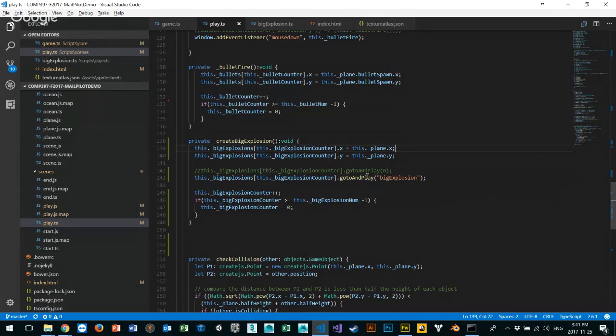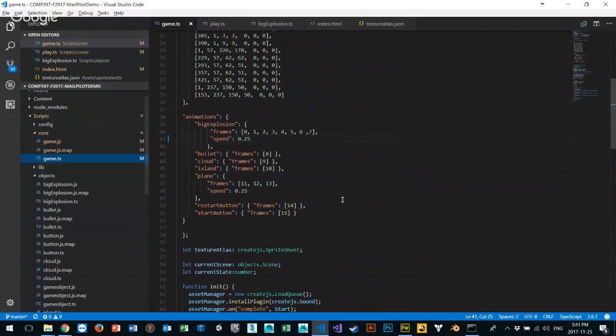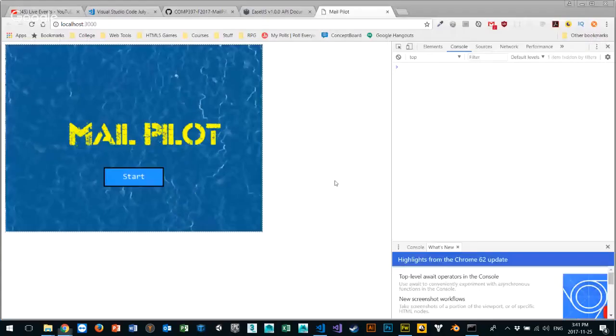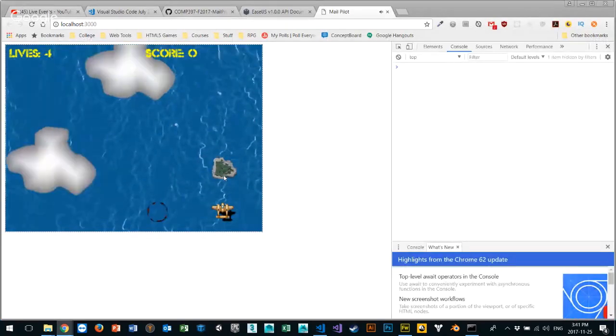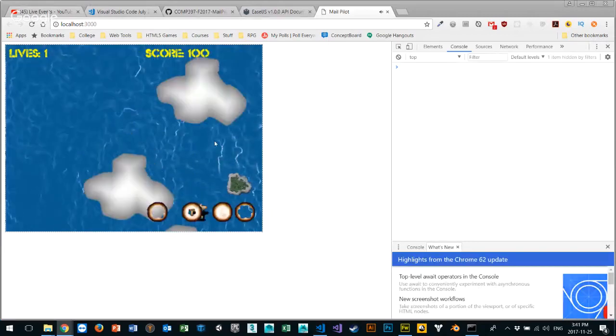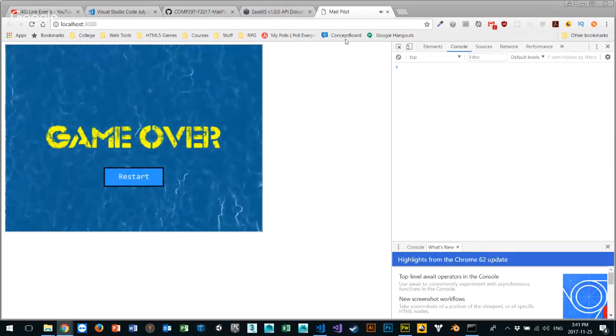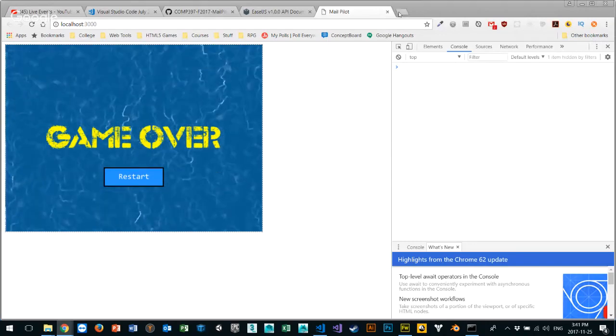Big explosion, remember, is the name, when I go back to game.ts, it's called big explosion. So I'm calling this animation from the beginning. That might be the right thing to do. All right, let's try it out. That's cool. Yay. It starts from the beginning, which I wanted. But it never ends. I don't want this thing to loop.